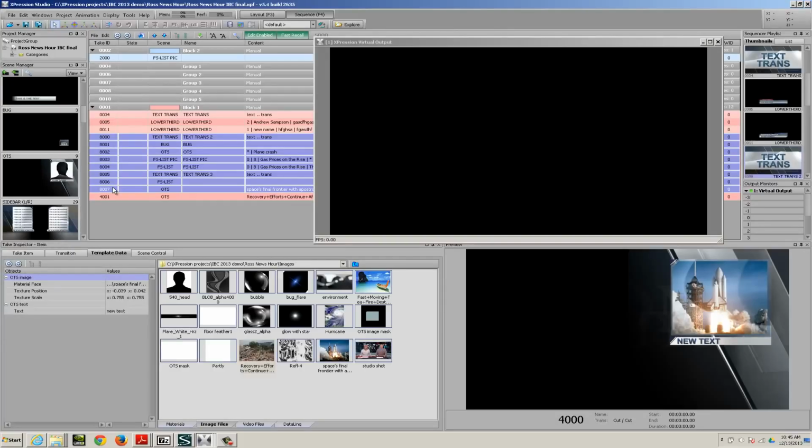All right. Now there's more to learn about the sequencer. We're going to cover it in a later tutorial, but these are the basics to get you started. Some basic playback controls, basic template editing controls.